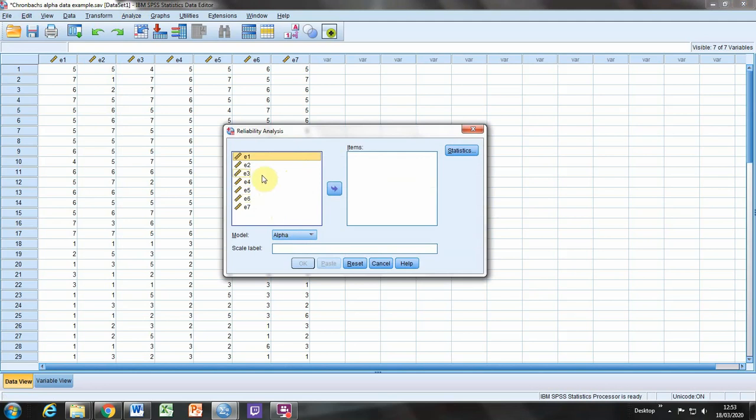Now I want to select all of my variables and transfer them across. You can either do it one by one, or you can hold down Control and multi-select and put them across. The model it's going to create is alpha, so that means Cronbach's alpha. You can give it a scale label if you want, so I'm going to say yes, this was Extraversion, so I know what it was.